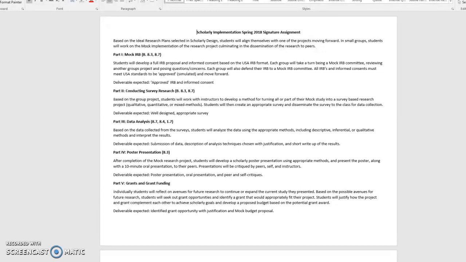Once the research plans have been selected and you've formed your small groups, you'll take part in part 1 of the signature assignment, which is a mock IRB. As a group, you'll develop a full IRB proposal and informed consent using the USA IRB format, and each group will take a turn defending their IRB and informed consent to a simulated IRB committee and also being the simulated IRB committee.